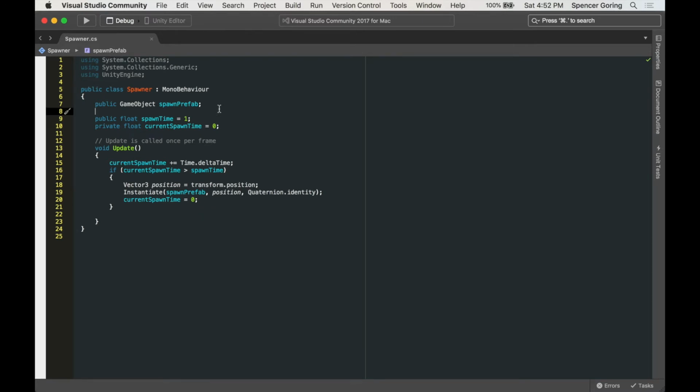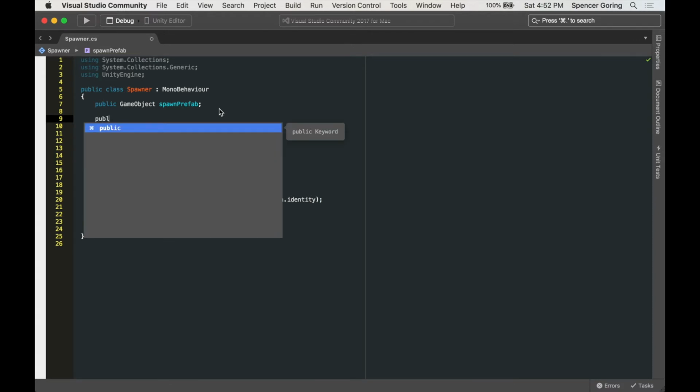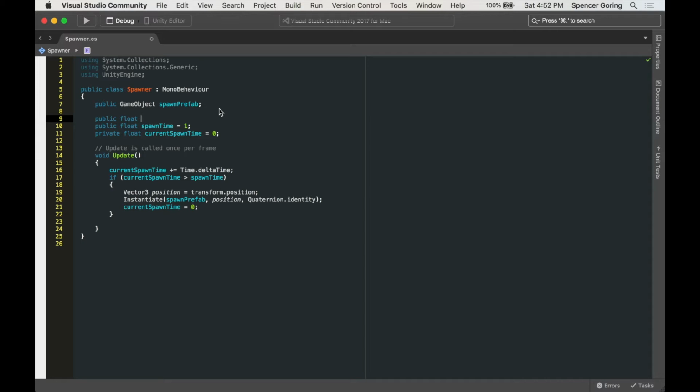One thing we're going to want to add here is another public float, so we can modify this value. I'm going to call it spawn width. I'm going to say it's equal to maybe 5 in the beginning. And so what we want to do here with the position is add a value to our position, and it's either going to go to the left or the right.